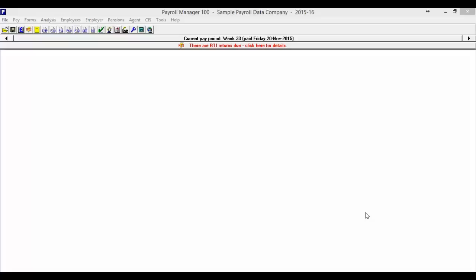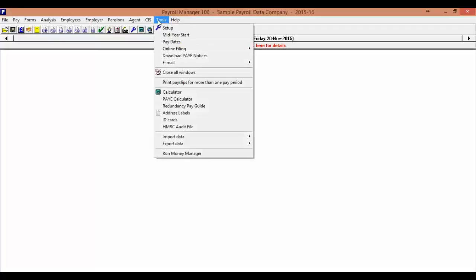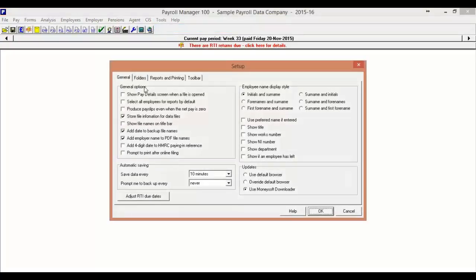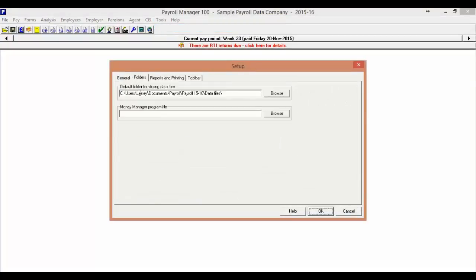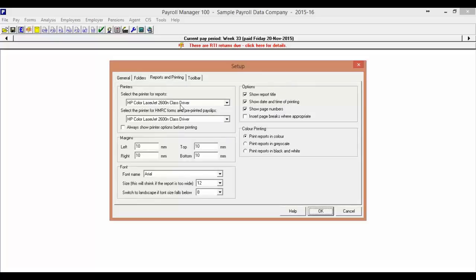Welcome to this video explaining a few things you need to be aware of in terms of the setup of your payroll file. The first thing to be aware of is under Tools. You've got Setup here and you've got Folders. This will tell you where your data file is stored, the default, and you can change that if you want to. It will also tell you your default printer, and if you're going to be printing you want to change that.